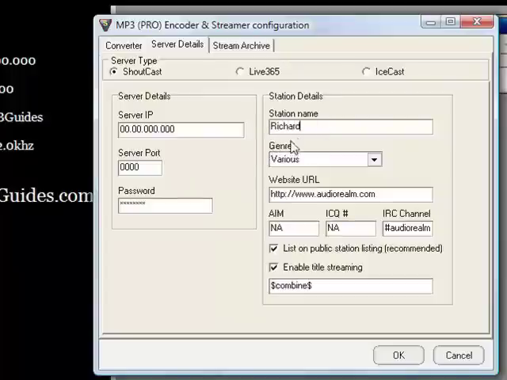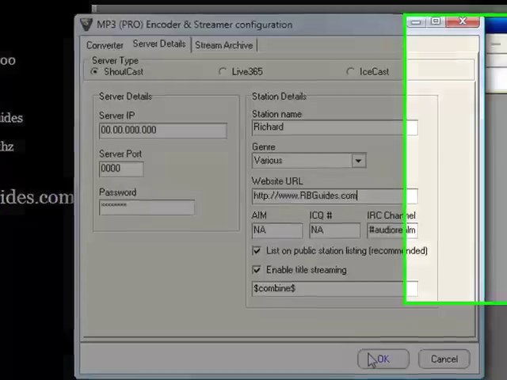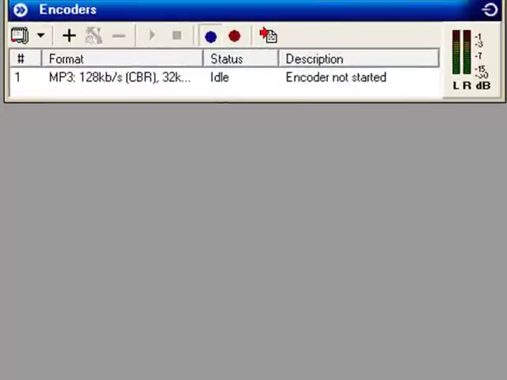Leave the genre as it is, and for the website URL, you're going to want to put the website which you're broadcasting on. So if I was broadcasting on orbguides.com, I would change this to www.orbguides.com. Once you have all these details set up, you want to leave the rest set to default, and then hit OK. You will then notice that a new encoder has been created.